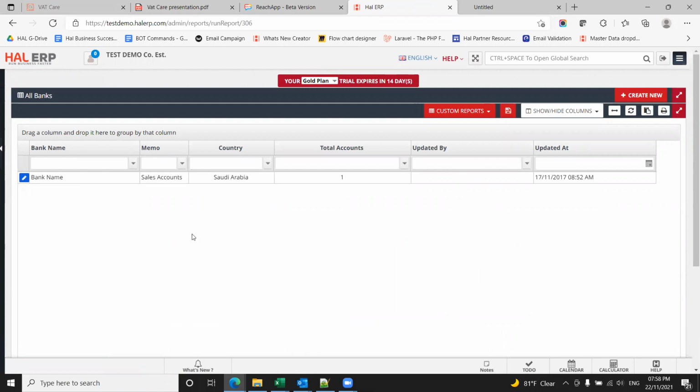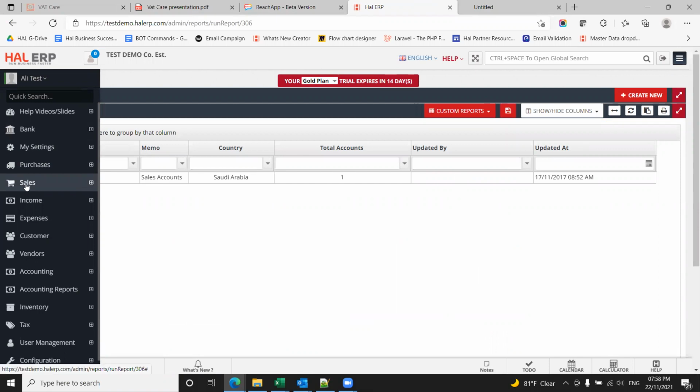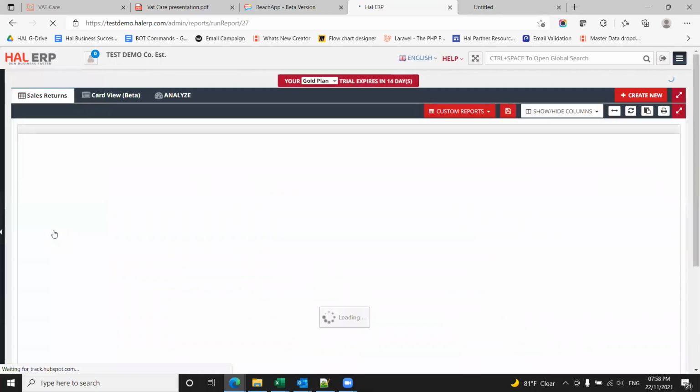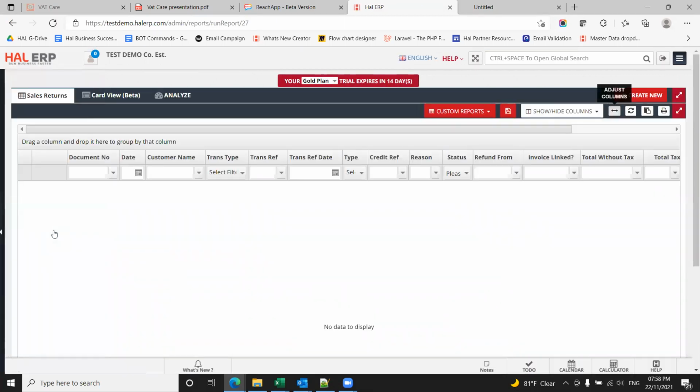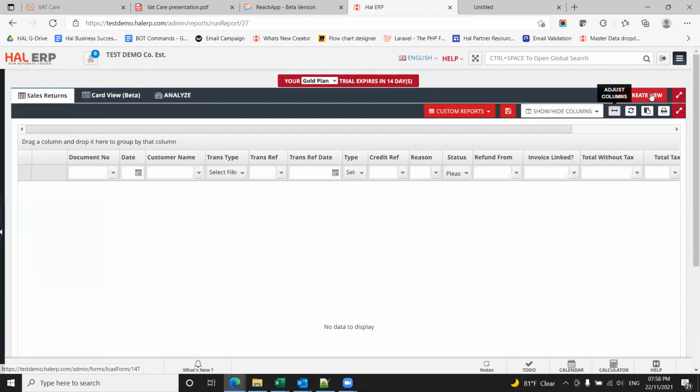Now let's say there is a credit note. Okay, there might be a scenario where you need to have a return. So for that reason, you can go to the sales module again. Now you have to give a return credit note to your customer. Either it can be a credit note or it can be a refund. So go to the sales module, click sales return. Now click on create new.